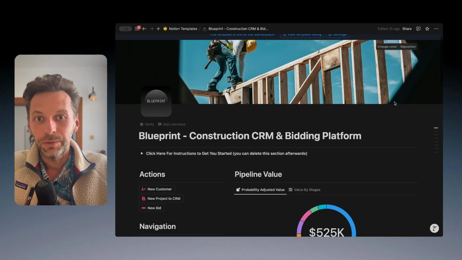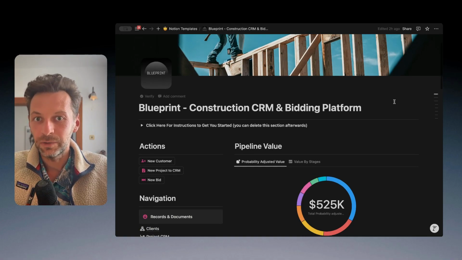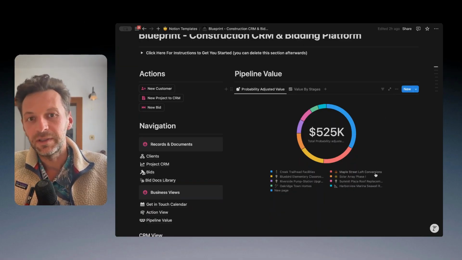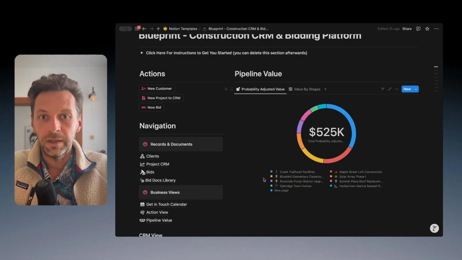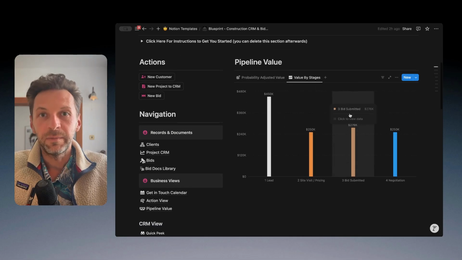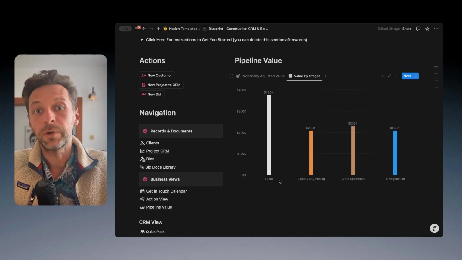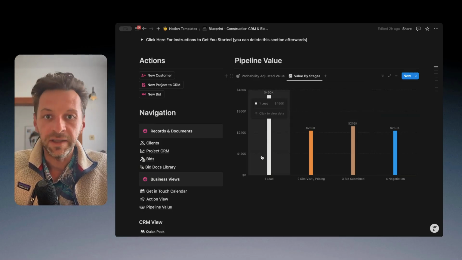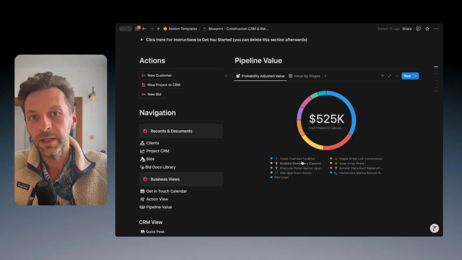So let me first show you how the template looks, and then I will dive a bit deeper into what it contains. First of all, what you can see here is the pipeline value. So this is the headline chart. You're able to see the current size of the pipeline in monetary terms, and also split by different stages, so how many projects of what value you have in the funnel from lead stage all the way to the negotiation stage. So these are the headline charts.